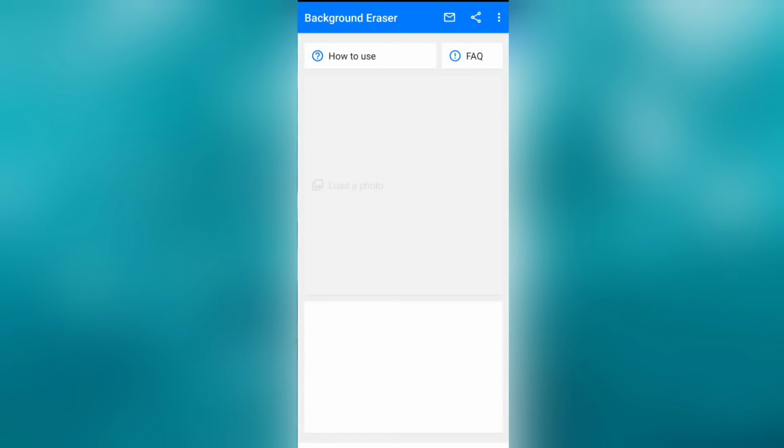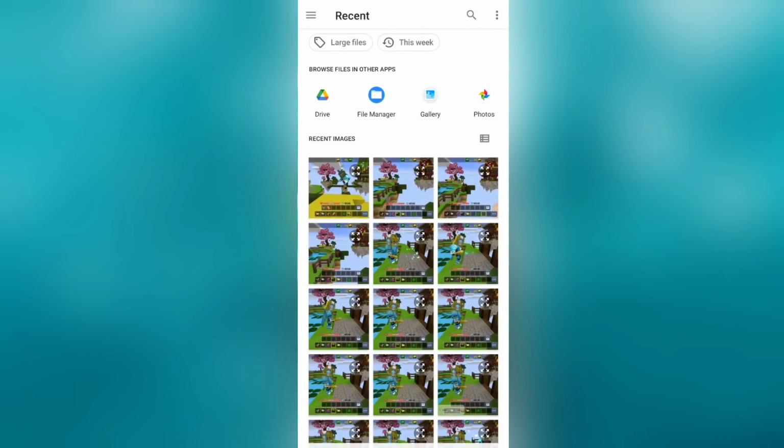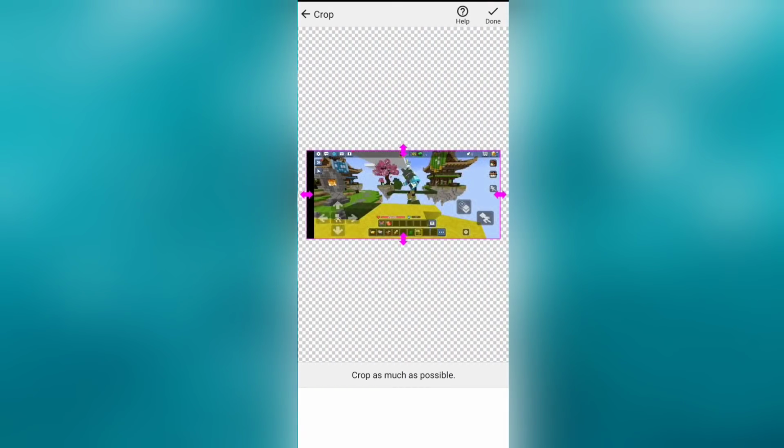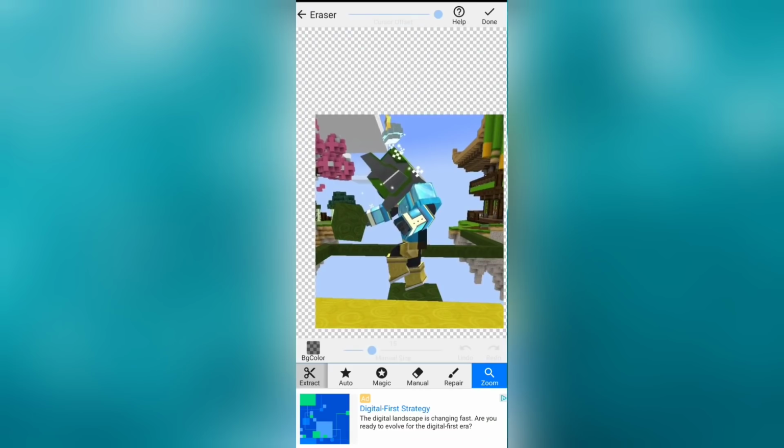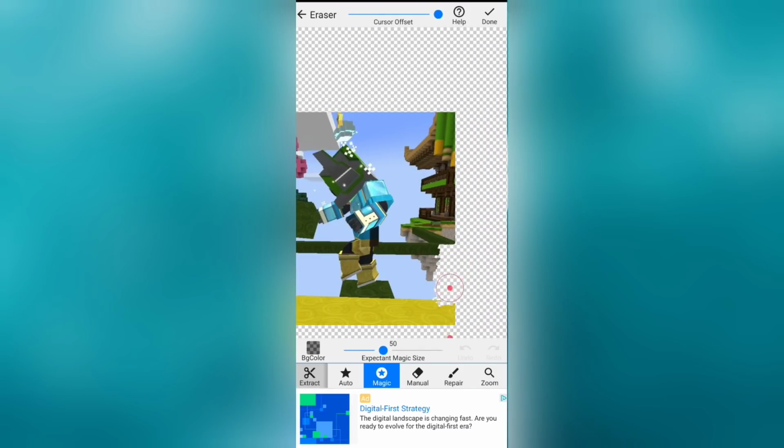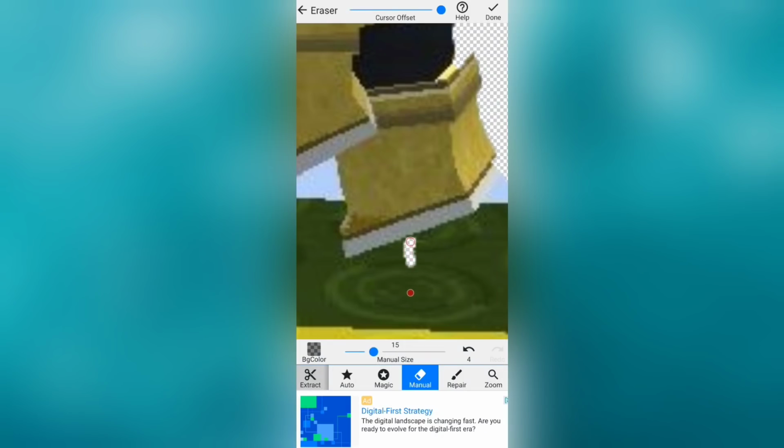Now we will erase the background. So open your background eraser, select a project, and let's start. There are 2 types of erasers. Magic, the most commonly used, and the most simple one, it will erase almost everything. We'll only leave the person there. Manual, which you can use like a normal eraser.